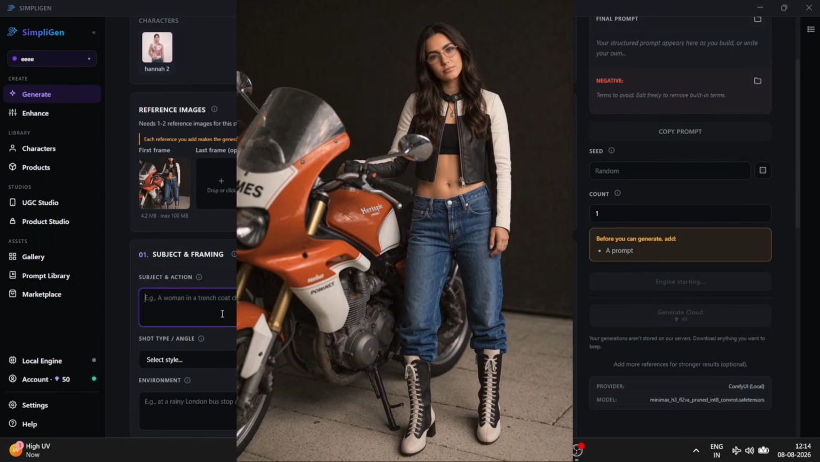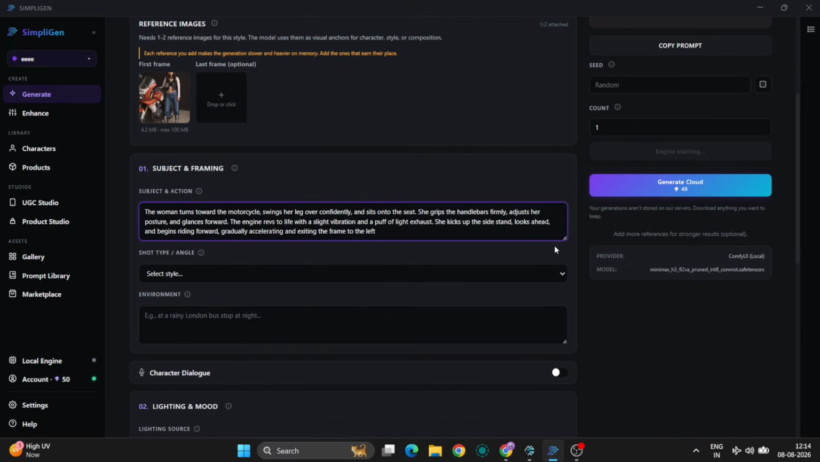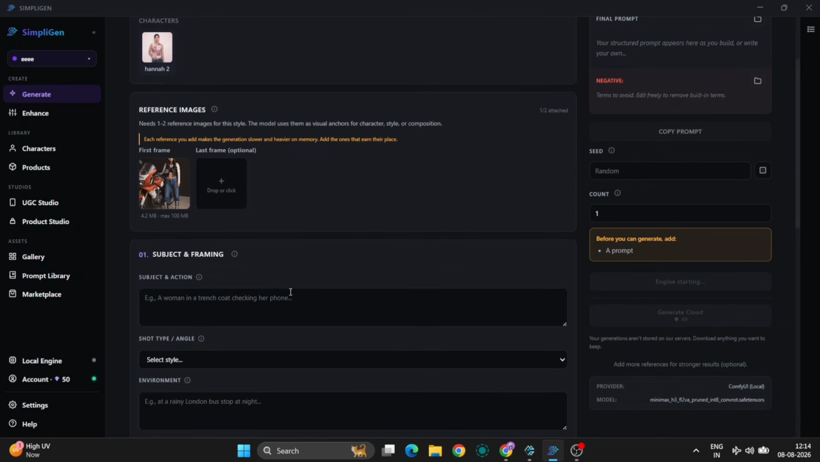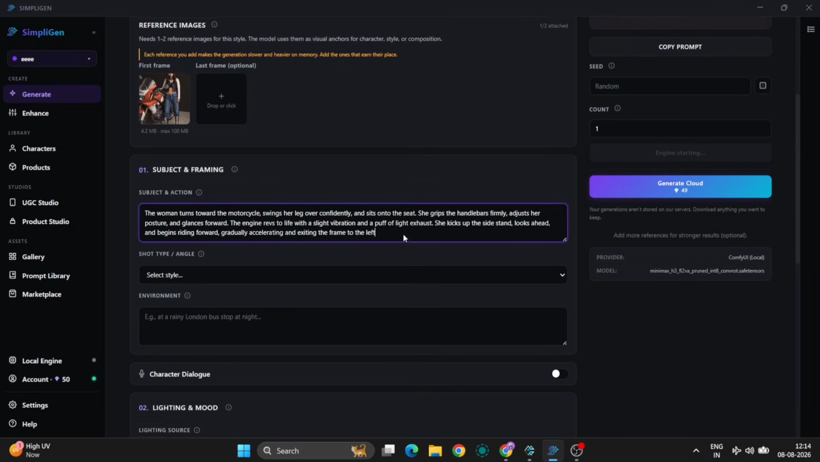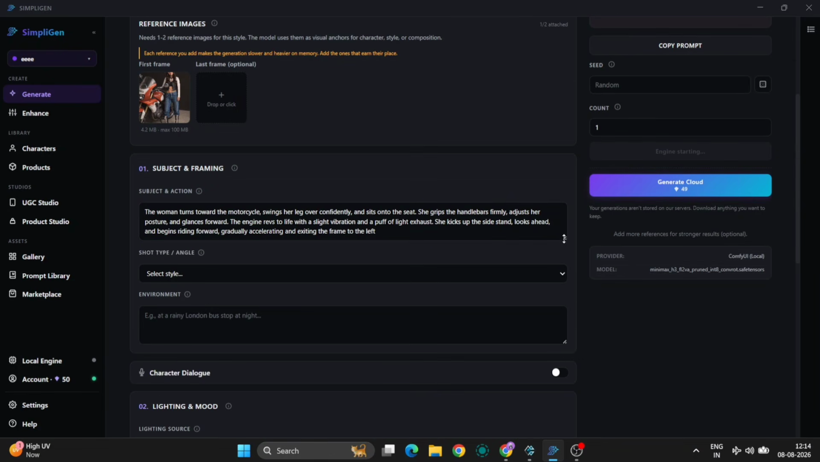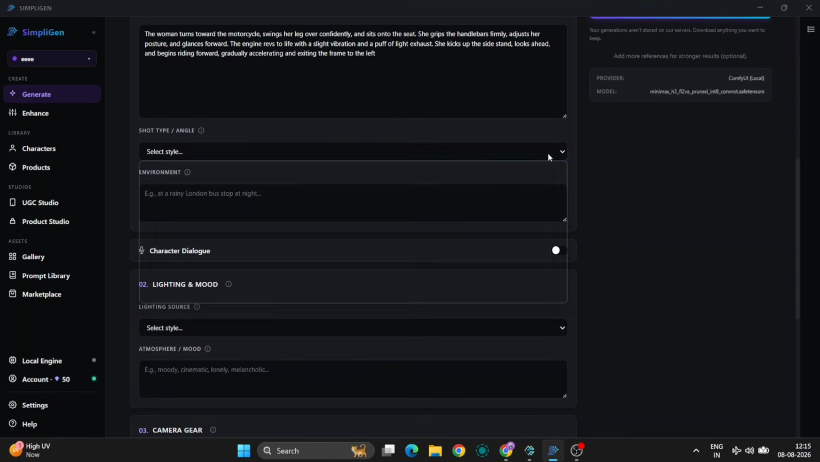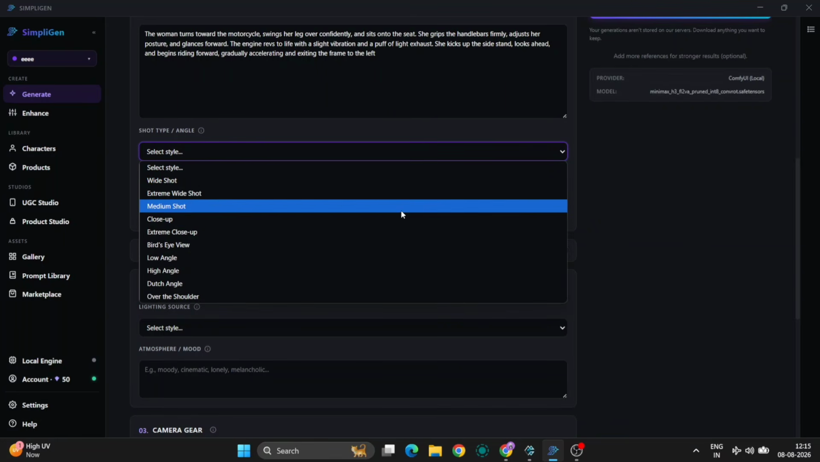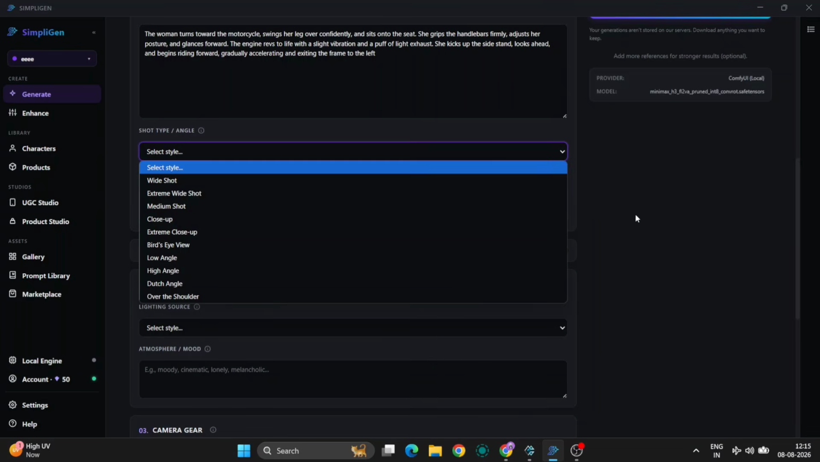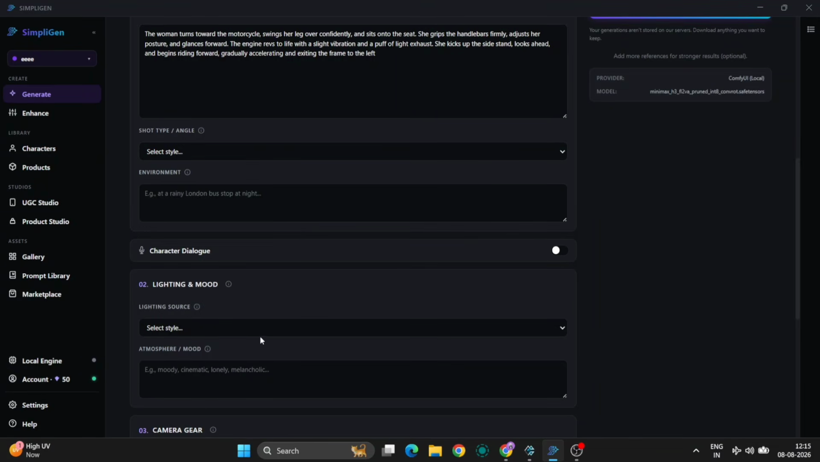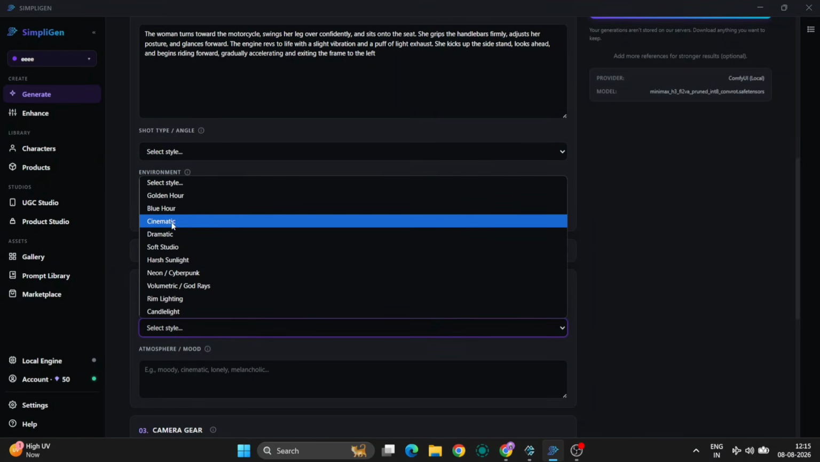For this example, I'm going to use this AI-generated image of a woman next to a motorcycle. And this is where things get really interesting because instead of describing the entire character from scratch, we can use the image as our starting point and tell MiniMax H3 what we want the subject to do. So I've written a prompt describing the action. The woman turns toward the motorcycle, swings her leg over it, sits down, grips the handlebars, adjusts her posture, and then prepares to launch the motorcycle as the engine revs. I'm also adding some details to make the movement feel more cinematic. And for the lighting, I'll choose cinematic.